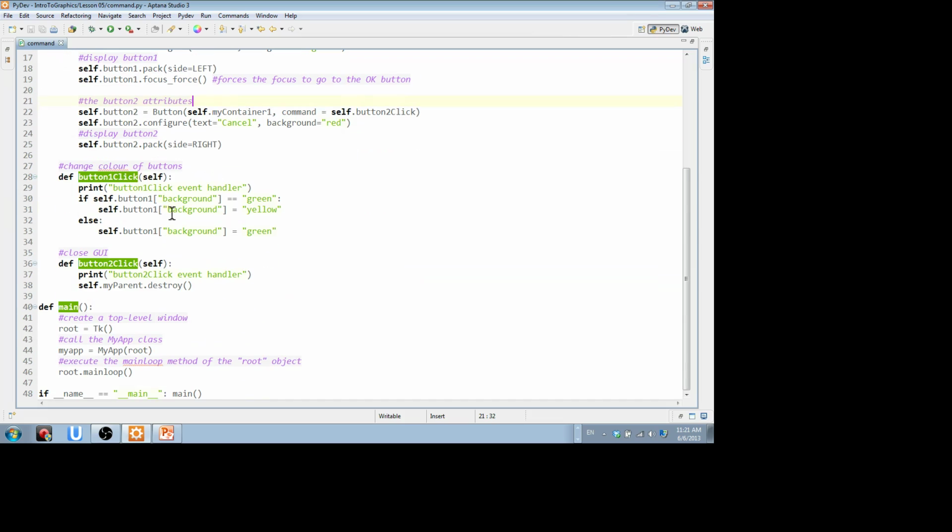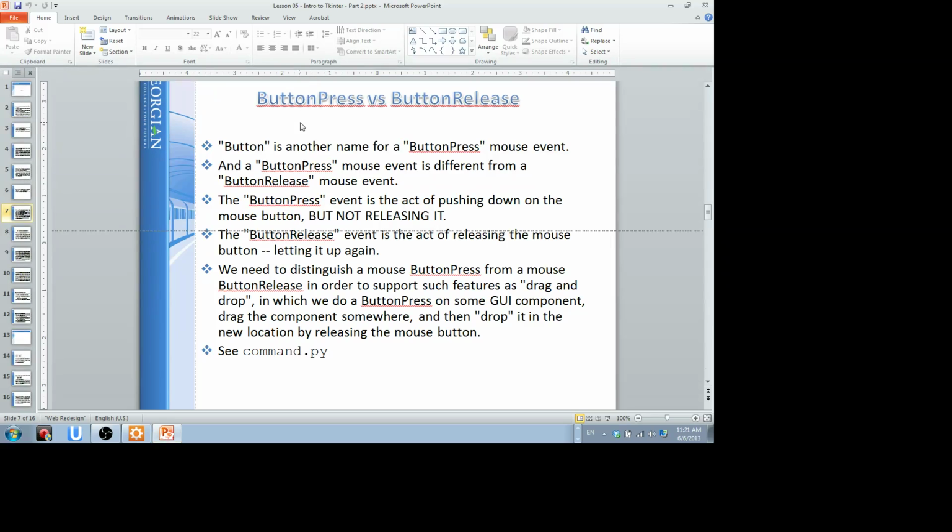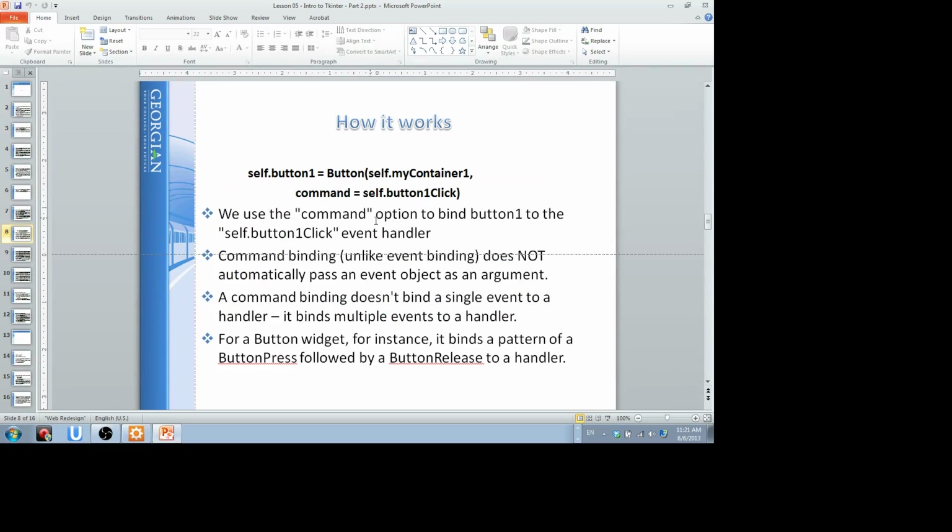And again, you could, down here in the method itself, test for the type of event that you're getting. So it's a different kind of event. And here's again the general form: self.button1.bind, the button itself, the container, and the command.